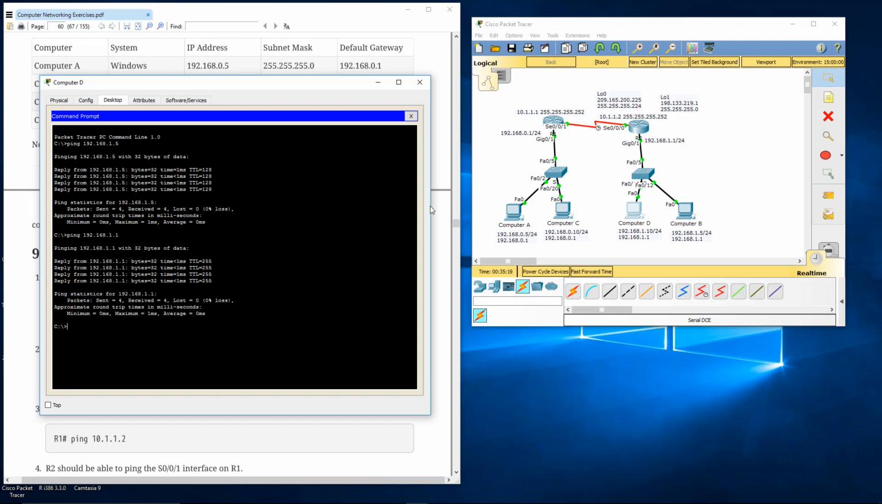So you'll notice I didn't type that super fast. I've just pushed the up arrow key to get my last command. You can push up and down to cycle through your commands. Should I be able to ping 10.1.1.2? Will that work? Yep.